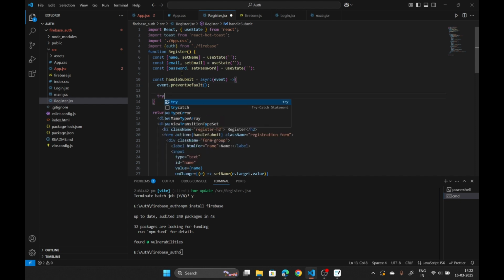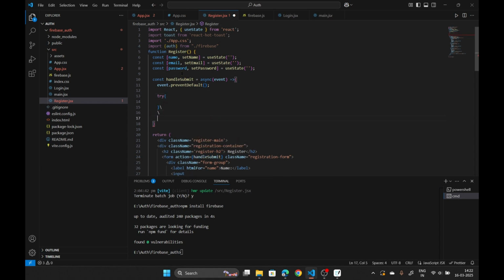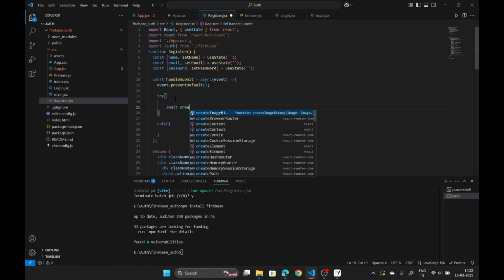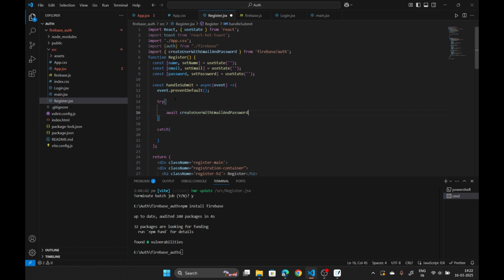Now try, catch and one semicolon here. Okay. So in the try block, we will be writing the same thing: await, as it is an async function. So await createUserWithEmailAndPassword. This is the same functionality as we used for sign in with user and password.